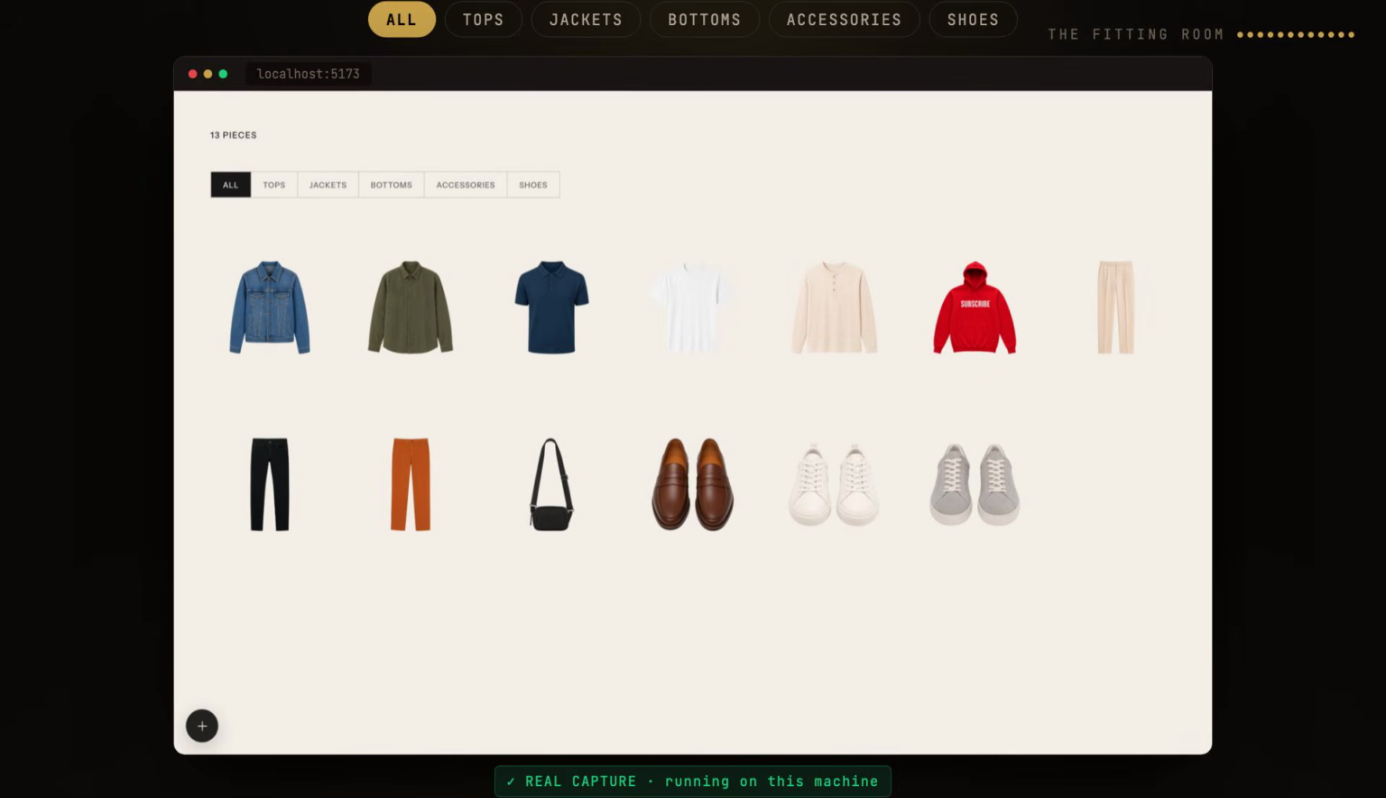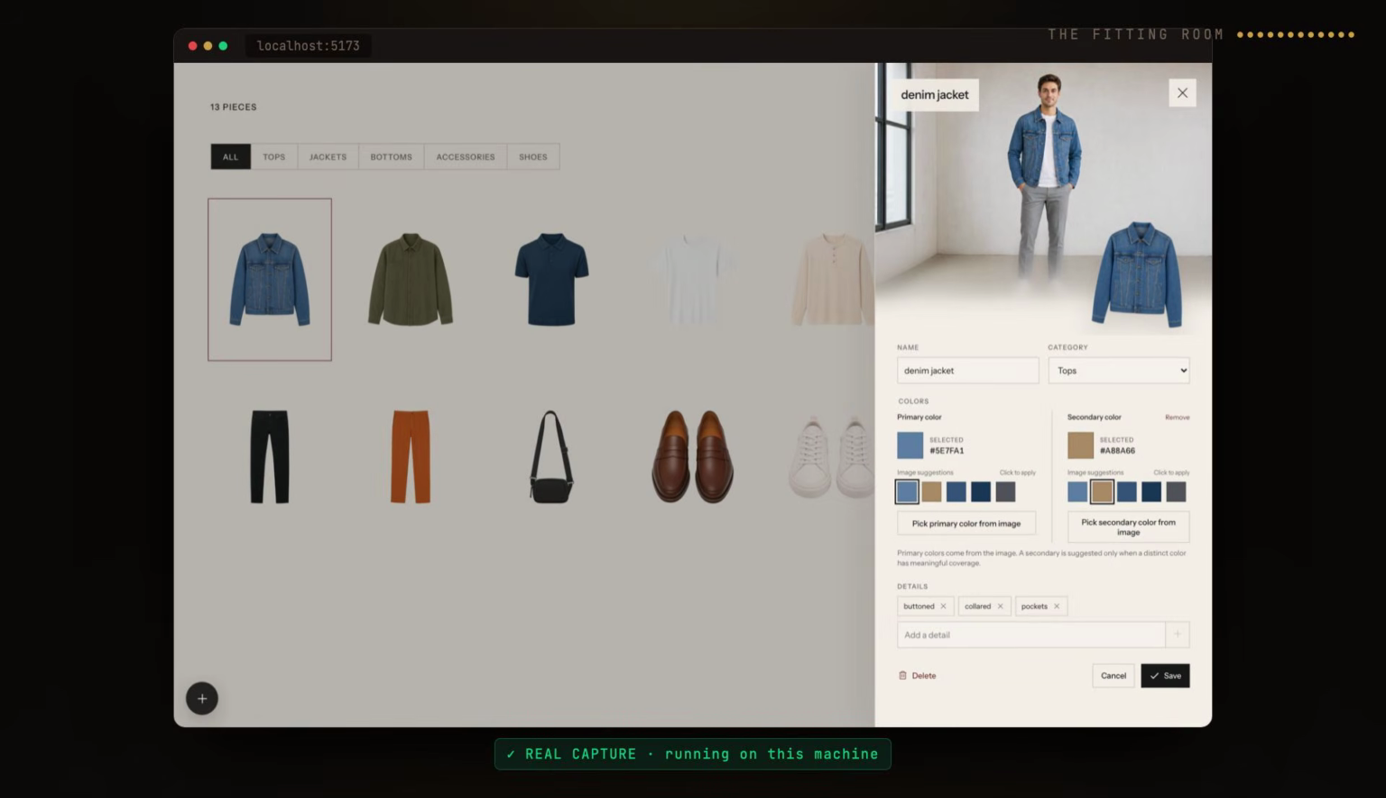Once items are approved, they land in the gallery. And this is where it stops feeling like a demo and starts feeling like a product. Filter by tops, jackets, bottoms, accessories, shoes. Click any piece and you get the product cutout, the modeled photo, editable tags, and the color palette. It even lets you repick the garment's color straight from the image. And remember, every pixel of this is a local web page reading a JSON file on my disk.